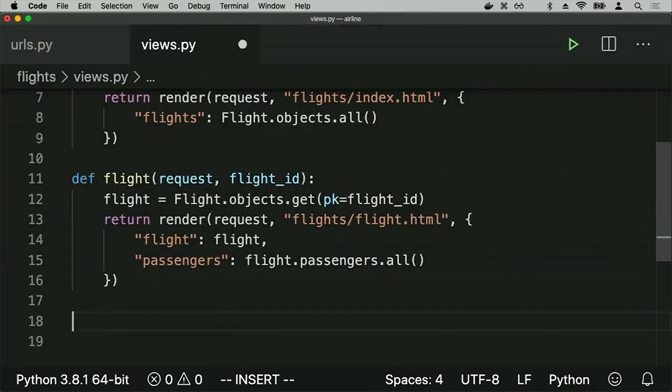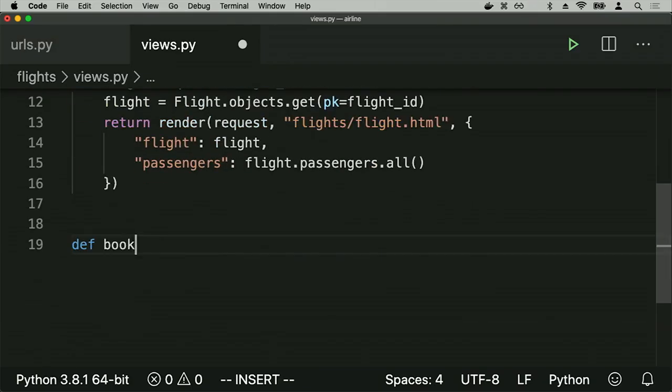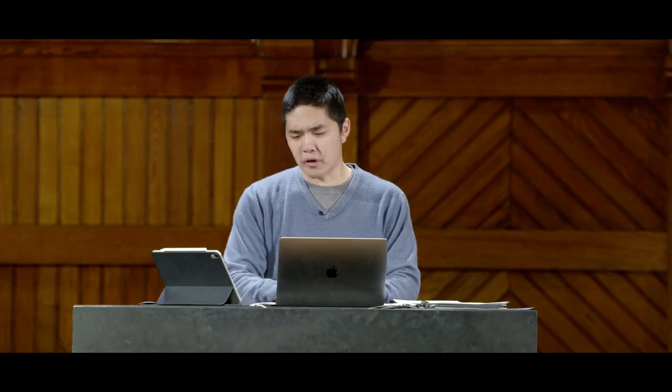So how is this view going to work? I'm going to define a function called book that is going to take as its argument not only the request, but also a flight ID. The first thing, as with before, is I want to get the flight ID. But remember from before that there are multiple ways that I can request a web page. I can request a web page via the get request method, which means I would just like to get this page. Or I can request a method via post, meaning I would like to send data to the page.